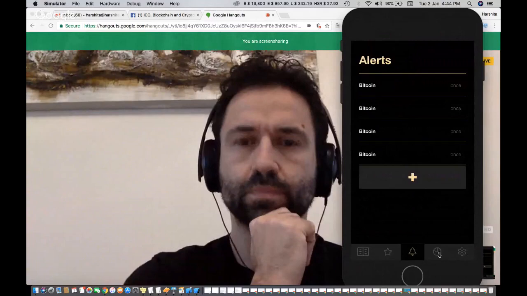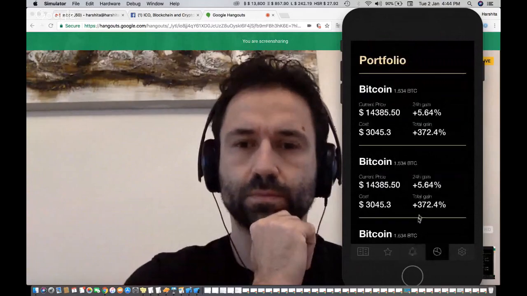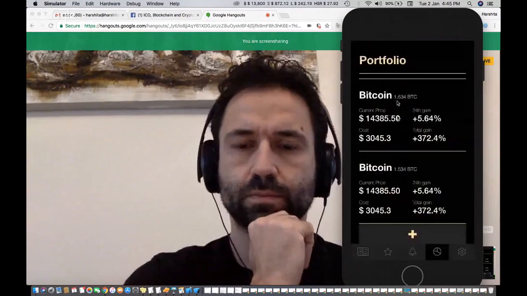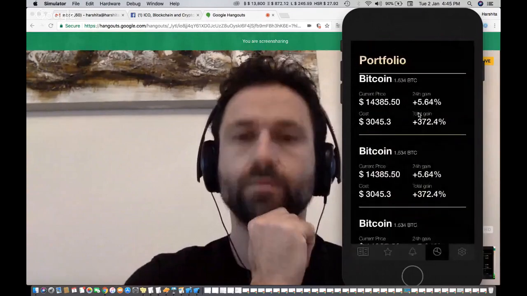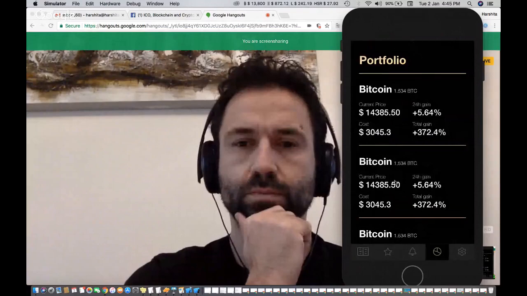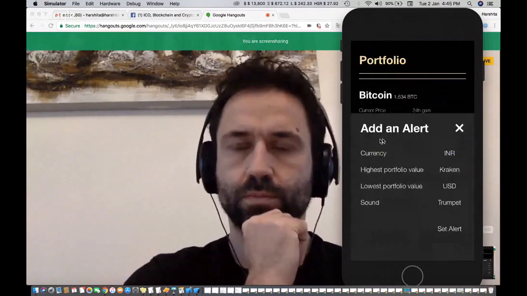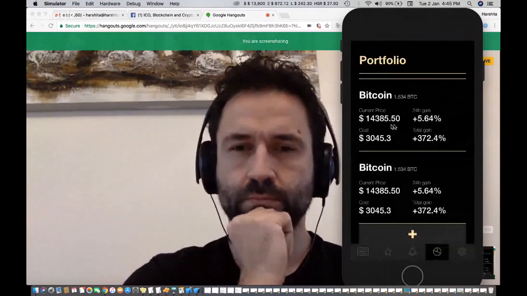So this is the portfolio. Except for the main interface, everything else is a mock-up for now. Raw build. So this is a portfolio where you can add, just like the same animation here, the currency you want to follow. I'm sorry, that was for the alert.